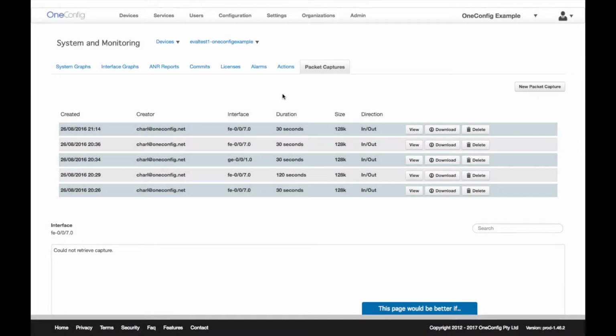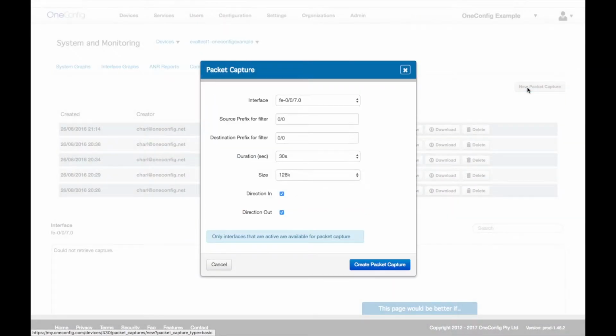This feature allows you to select an interface on a device, apply a filter, then gather that data into a file for review. To create a new packet capture, we select the interface, filters, duration, size of file, and direction. Packet captures are added to the list and can be viewed or downloaded.